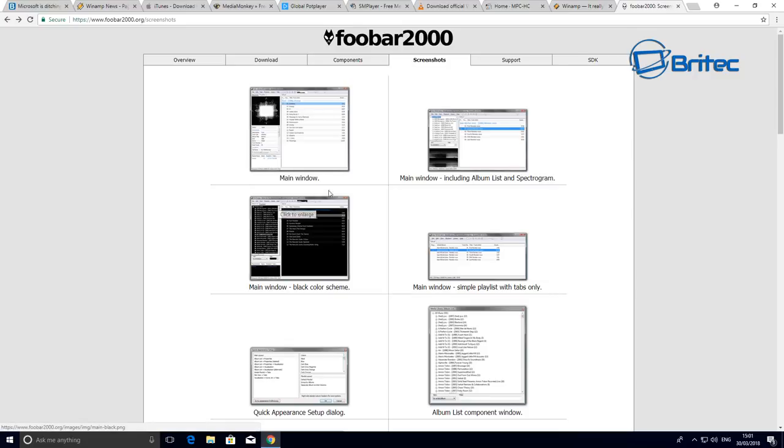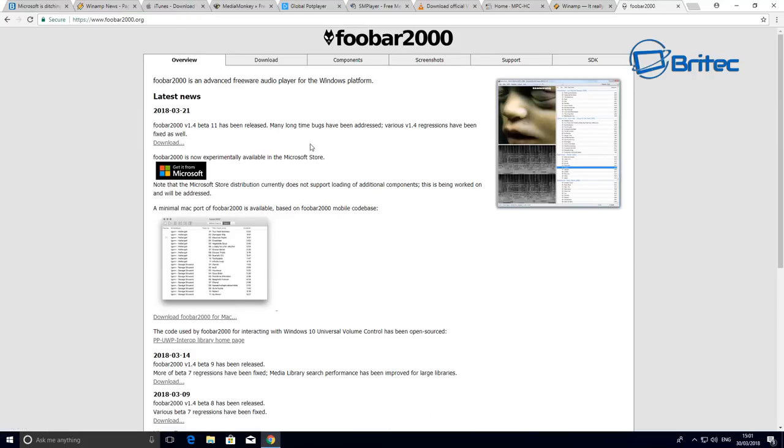Now, one of my favourite ones right now at the moment is foobar2000, and this is going to be right up there. This is probably a really good replacement for Windows Media Player. It is getting updated, and you can see here it has all your usual features. Latest news was the 3rd, which was recently, the 21st. So that was a few days ago they made this latest update. It's in beta, as you can see here.